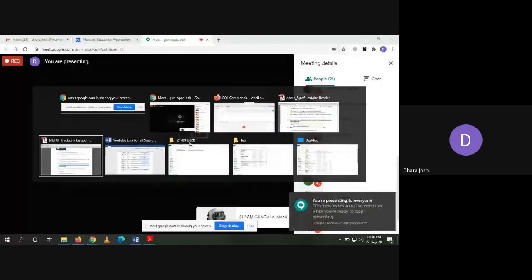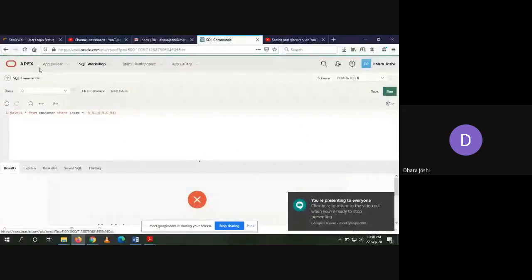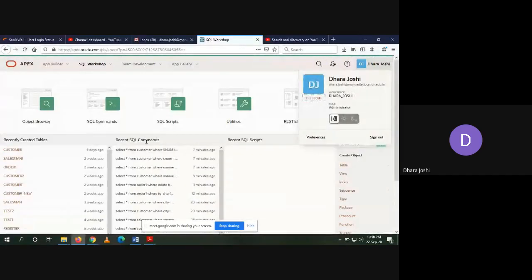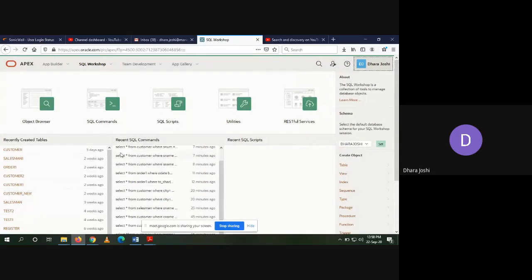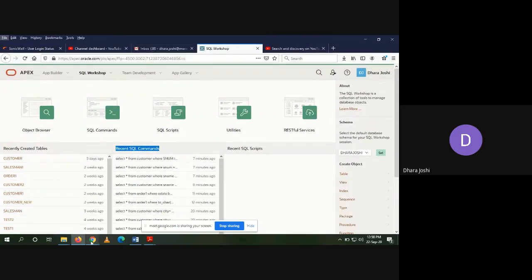I'm announcing some of the students' names. They need to present their Apex Oracle screen. First, I am showing you quickly what you need to display. I'm sharing my screen and showing you what you need to display here. Whenever you open this SQL, here we have the recent SQL commands. You need to show this. Okay, the recent SQL commands which you have performed, with the timings.